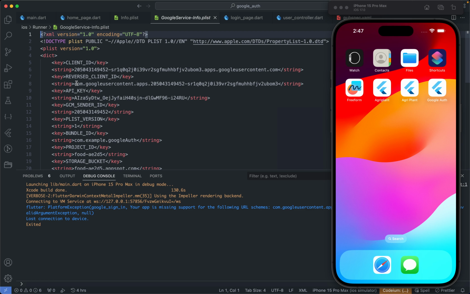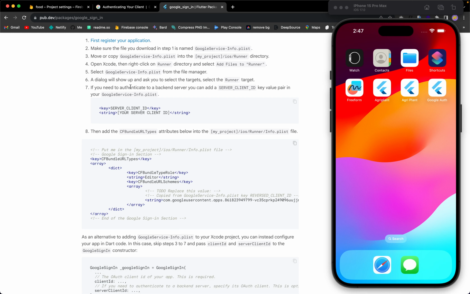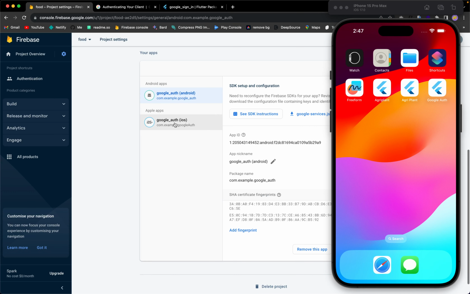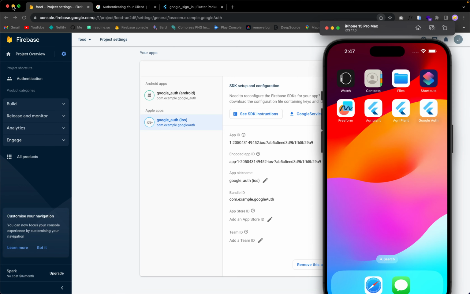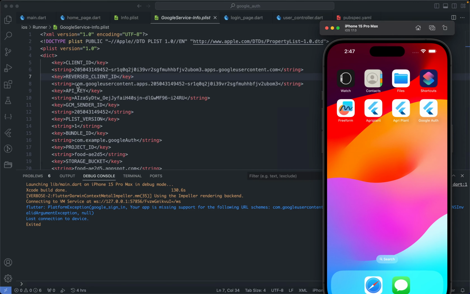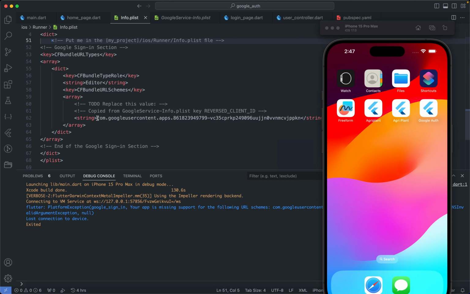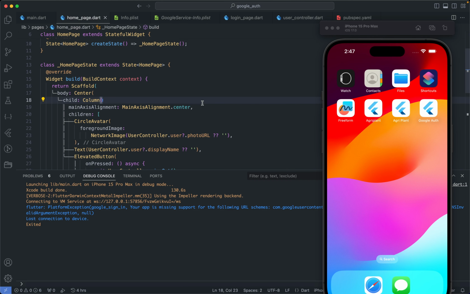Now note that if you don't find your client ID or your reverse client ID in the GoogleService-Info.plist, what you have to do is to go back to your project settings, go for your iOS, right, and download the GoogleService-Info.plist again, and then replace the existing one. The new one will have the reverse client ID. So let's copy the reverse client ID. Make sure you copy everything. Come to the Info.plist and then replace it with the one we copied. Right. And now let's run the app again and then try.